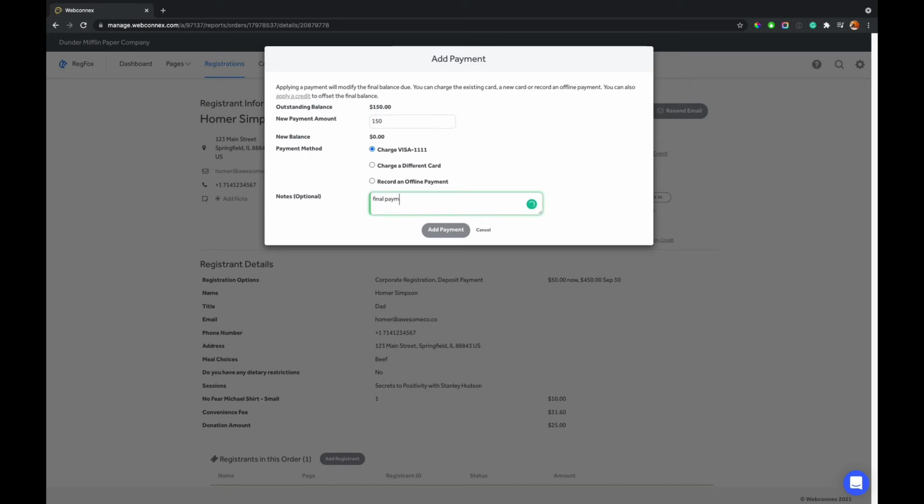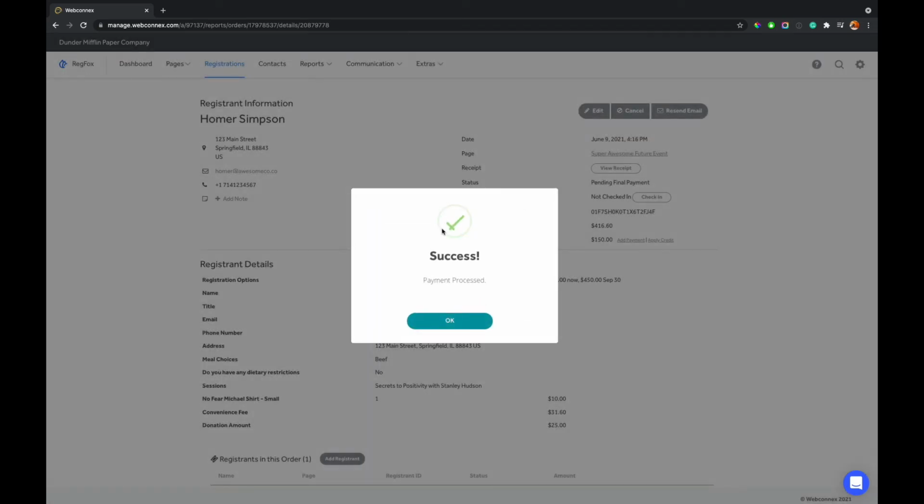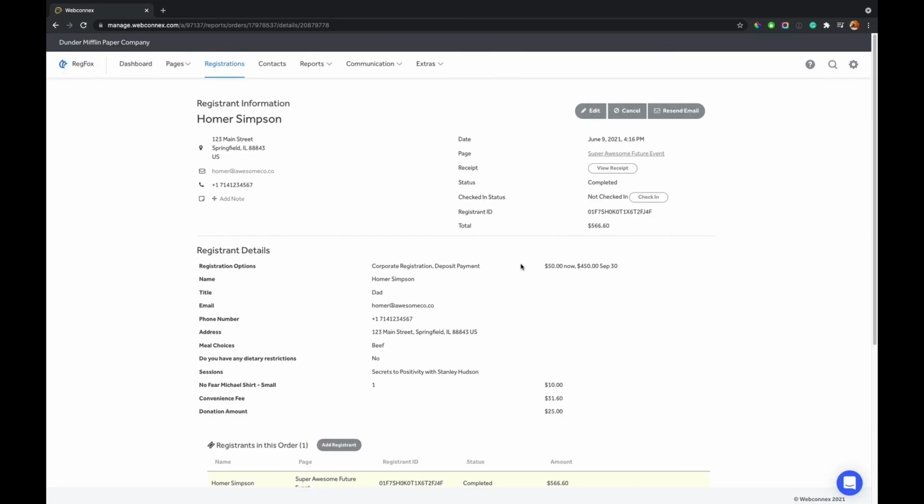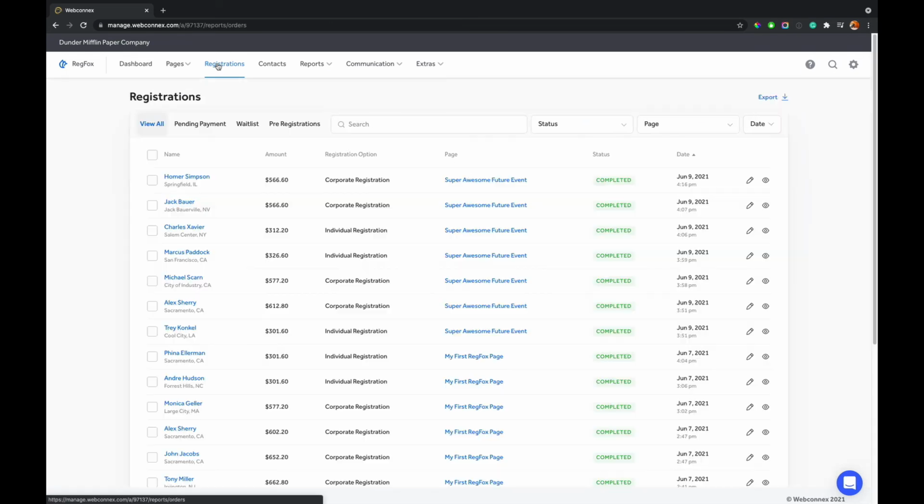We'll call it final payment, add payment, success. And now Homer's status has changed from pending final payment to completed. So that is fantastic. We see him here, his registration is completed, and now he will scan appropriately in for check-in if he presents his QR code. And if not, the system will let you know that he still has a balance that is still outstanding. So that is how people can use payment plans.